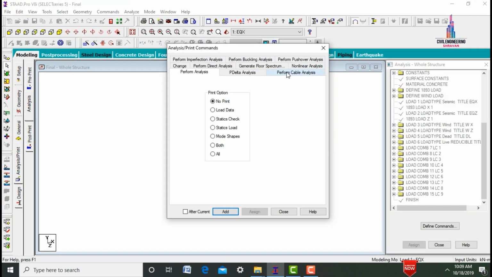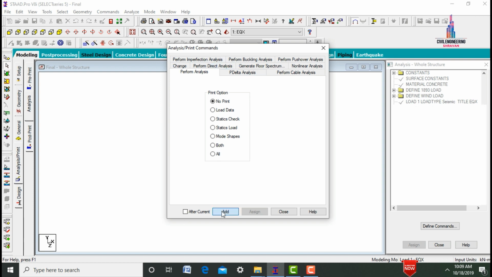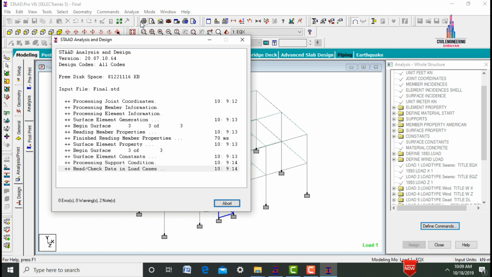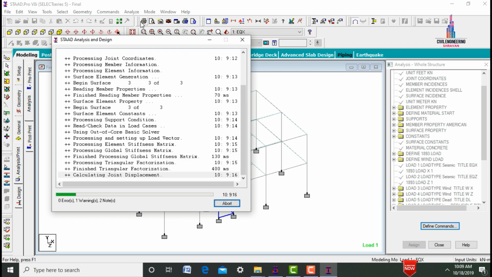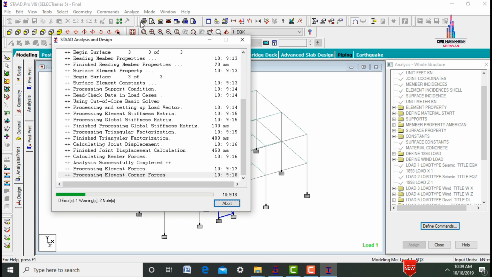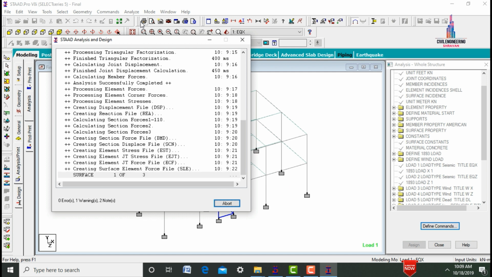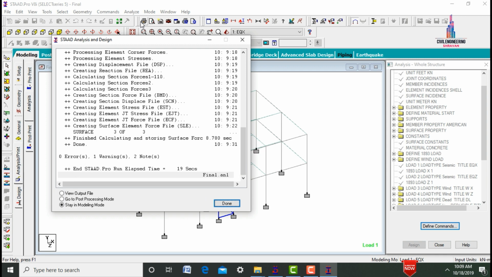It will show a dialog box like this. Here we need to add the analysis and print command, and close this option. After that, go to the analyze option here, run analysis, and save it. Here again we need to check for 0 errors. My model is being checked for errors. Now it is observed with 0 errors, so there is no support input error here.